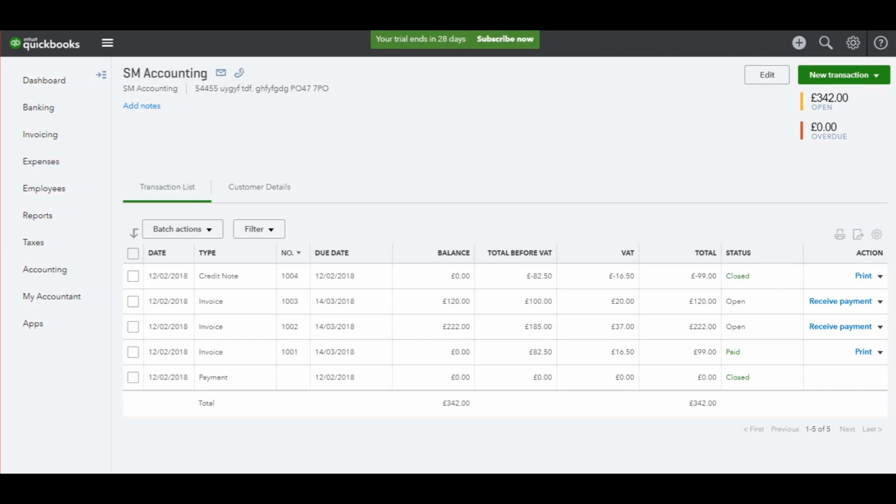I've shown you how to add customers, how to edit customers, and lots of other things. I'm now going to show you very quickly how to raise a customer statement. So we've done lots of work with SM Accounting. I've raised 3 invoices, I've raised a credit note. The credit note's been allocated.